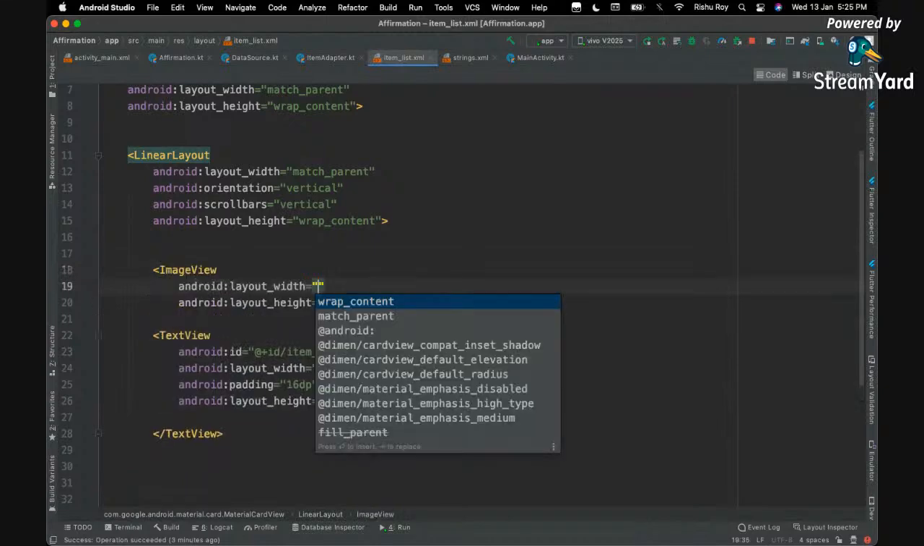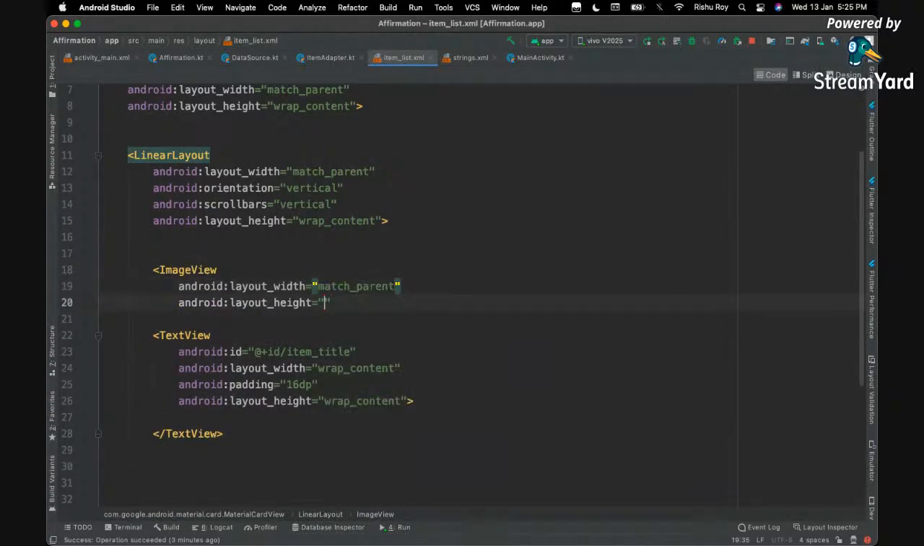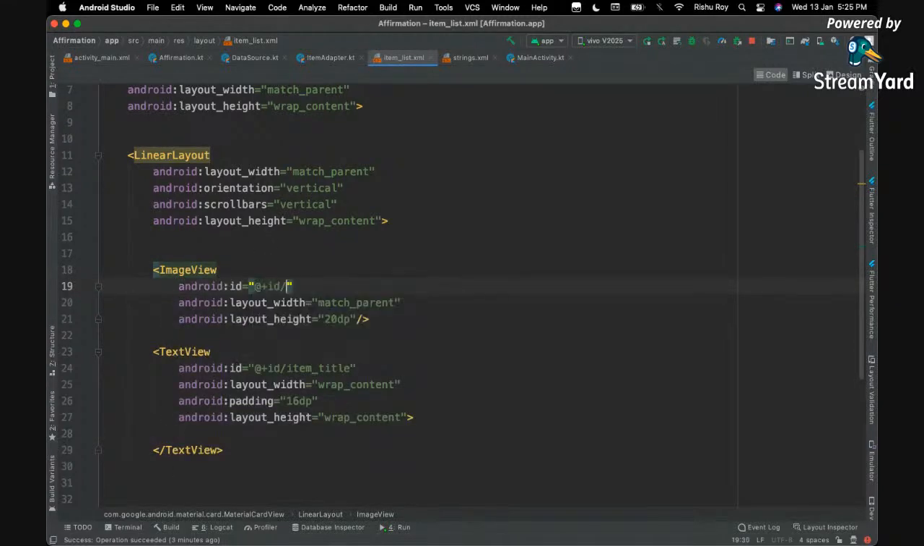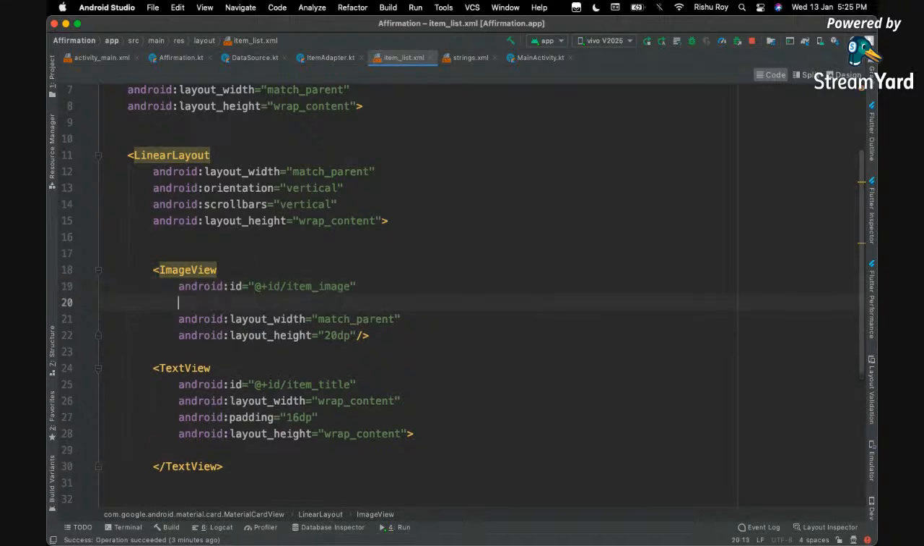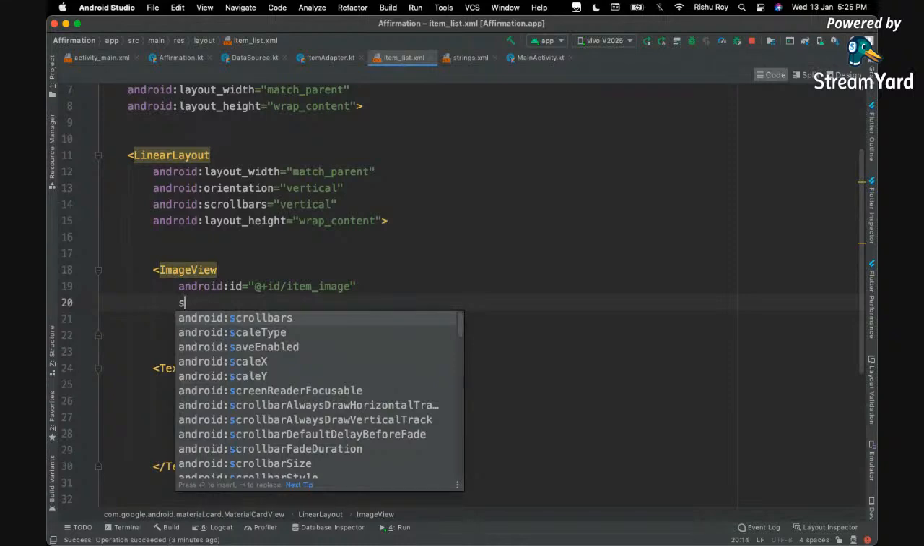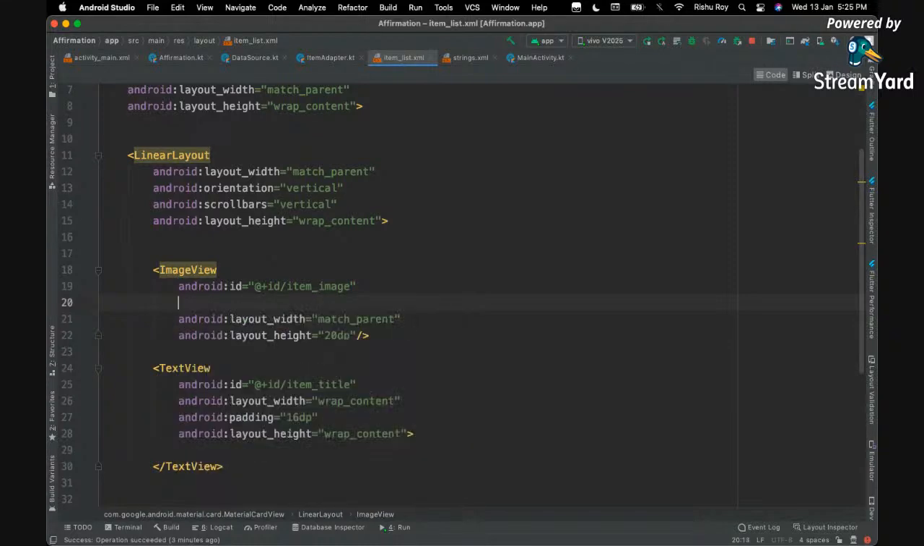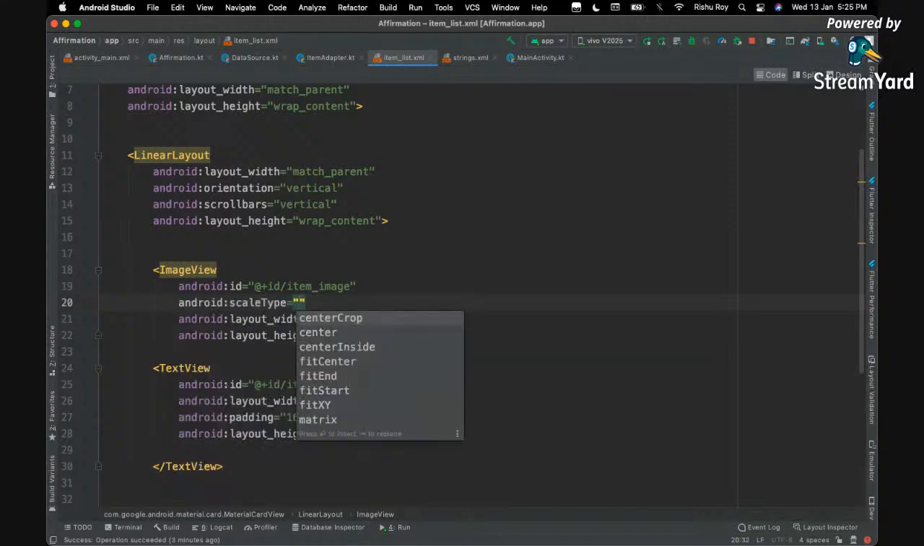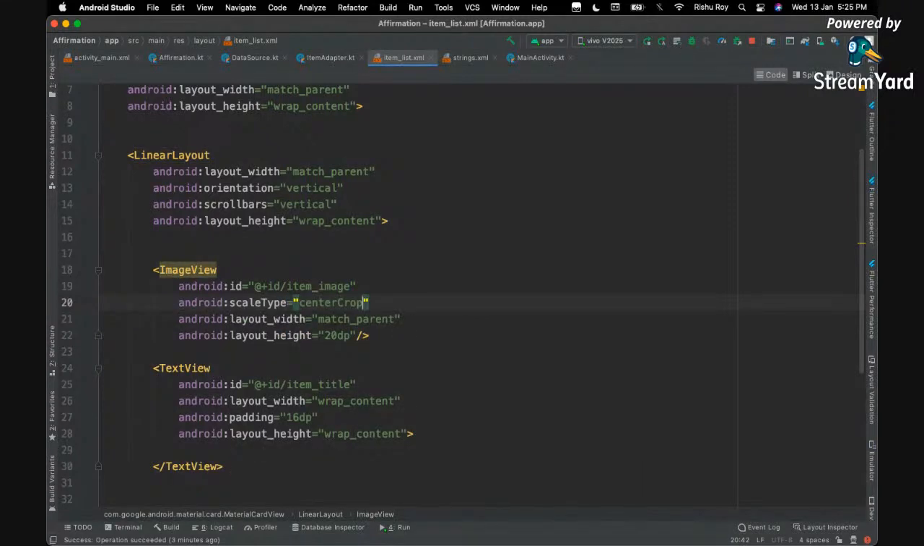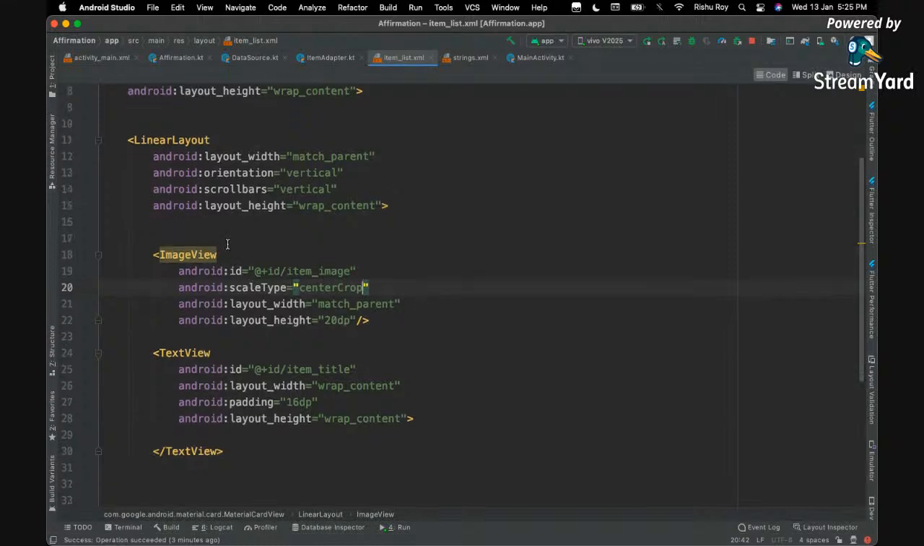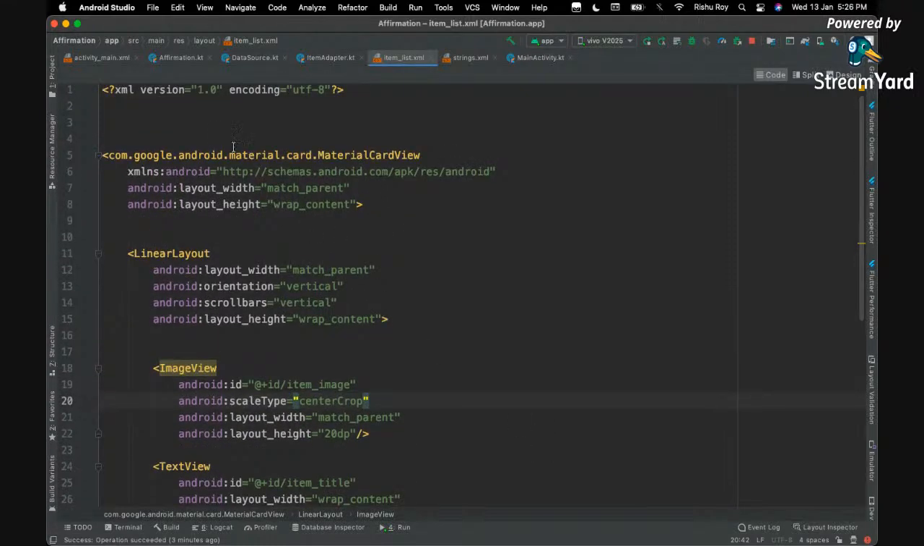Let me assign our TextView here, and above our TextView we'll add an ImageView. The layout width should be match_parent, and the height should be, let's say, 200dp. It should also have an ID, and the ID is going to be item_image. Then it should have a scaleType, and the scale type should be centerCrop so that the image is center cropped. So we got our ImageView here, and it is done for our item.